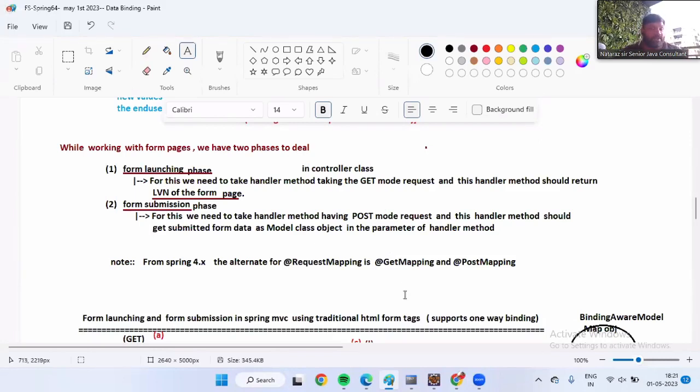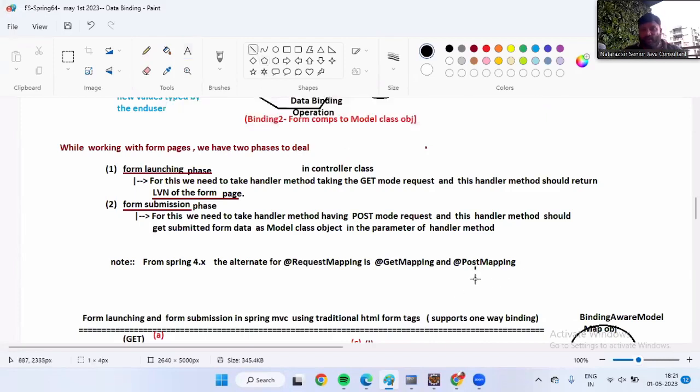Now most important, guys. Note, from Spring 4.x, the alternates for request mapping are get mapping and post mapping. In request mapping, if you want to tell it to handle get mode request or post mode request, you should give additional information. But what is the get mapping meaning, guys? What is post mapping? Request mapping that deals with post mode request.